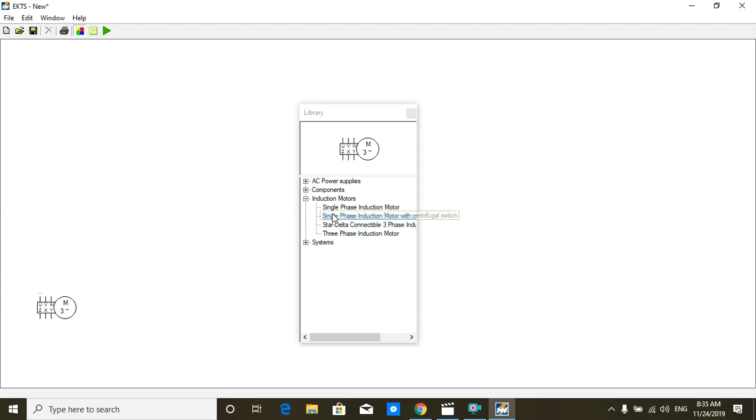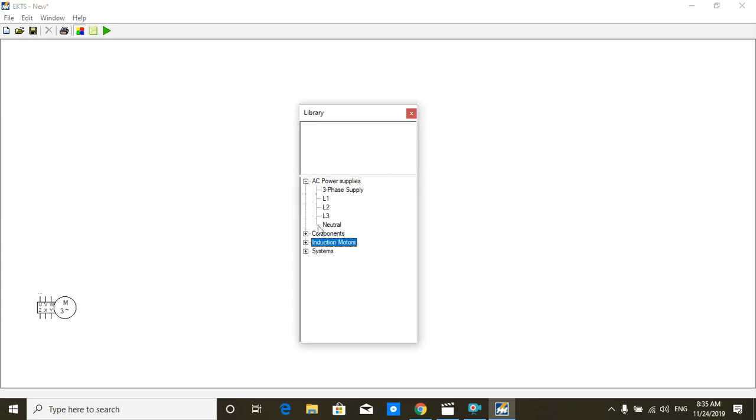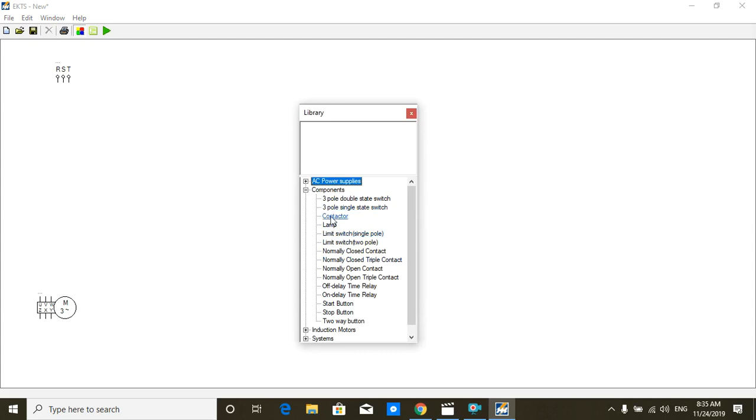Here is the motor, our motor, and here we bring the 3 phase power supply, and this is for the power circuit.